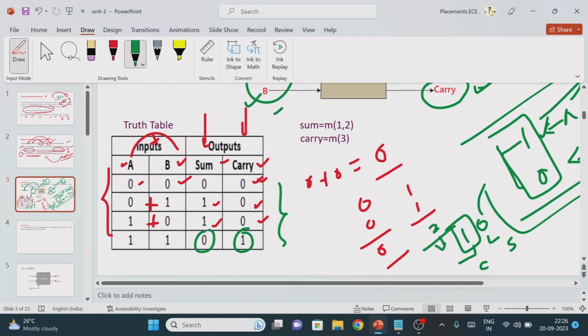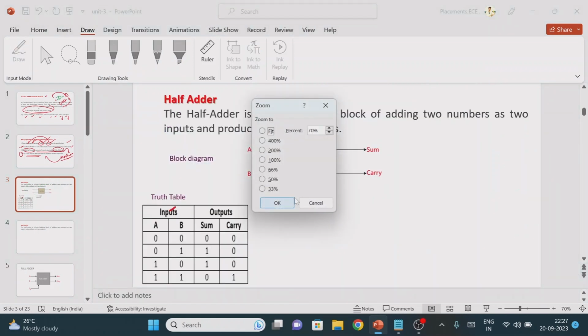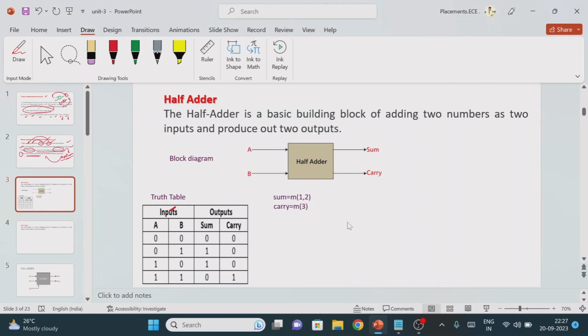So after identifying the input and output requirement, we draw the truth table. How many inputs do we have? 2 inputs, so 4 possibilities. Then for this input combination, we need to perform the addition operation, so that we get one output, the sum, and another output, the carry. Here we just need to perform the addition operation. So step 1 is completed and step 2 is also completed.